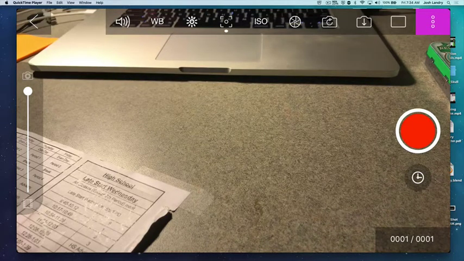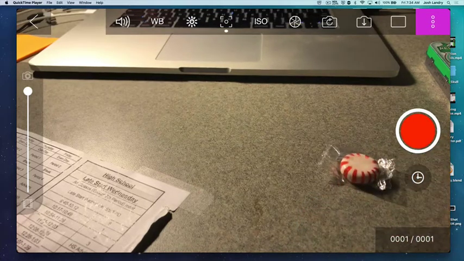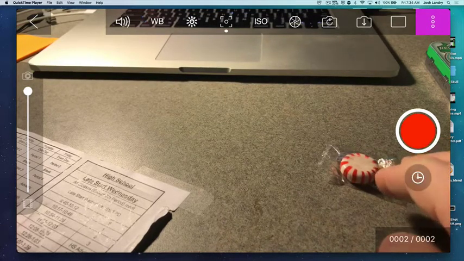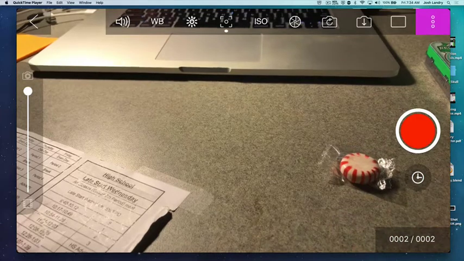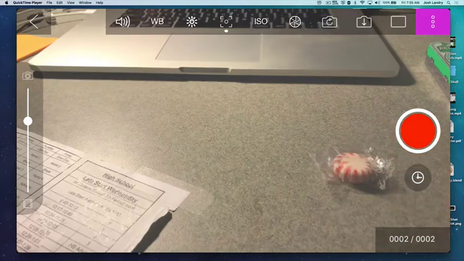All right, so I'm going to start with this piece of candy that's starting over here. I'll take the shot. So now we've got our second frame, and now comes the important part. We want to move the subject to the next frame, but we need to see the previous frame. So over here on the left-hand side, you'll see a little slider, and if you drag that down a little bit, now you can move your subject.